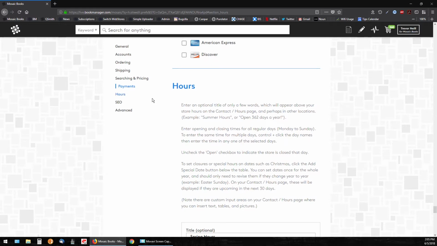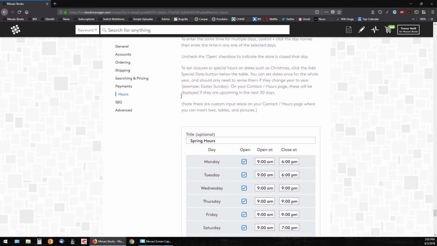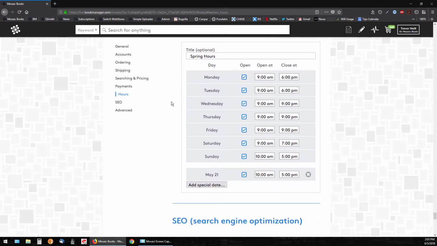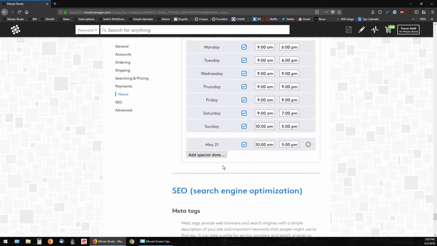Under here, you'll notice there's an hours menu. So whether you get to it by using the edit button, or if you get to it from your web store settings, there's an hours section. And again, this is where you can set up your hours. So you can have a title. We've chosen spring hours. And you can choose which days you're open and the times you open and close at. And you can also add special dates.